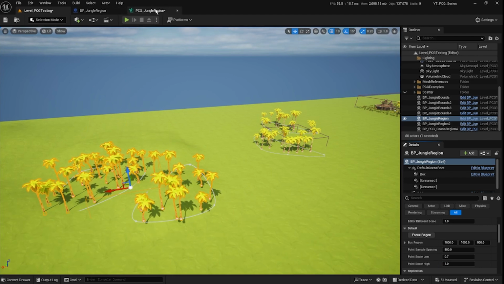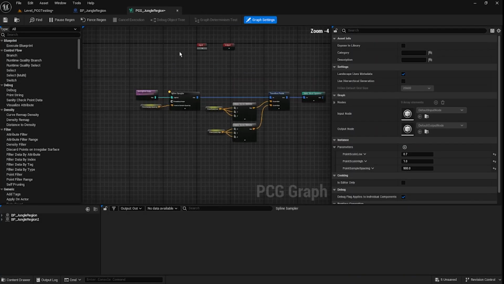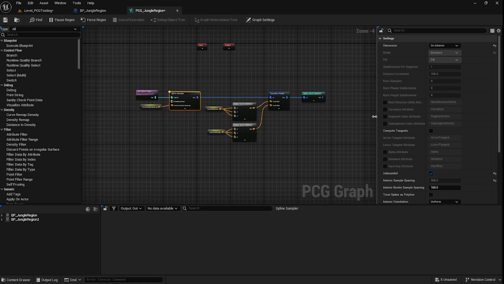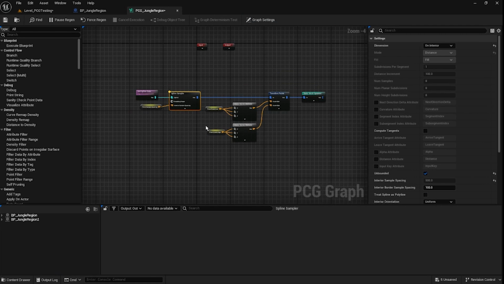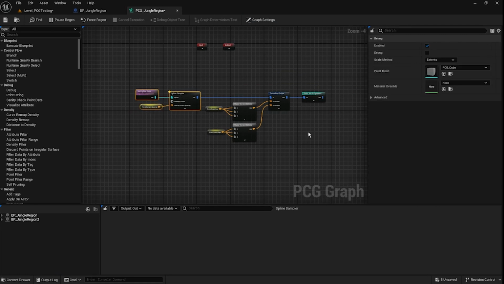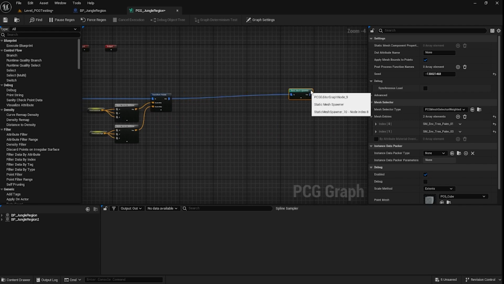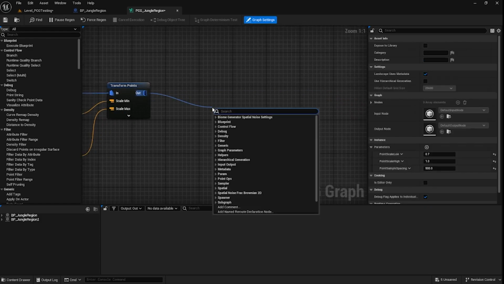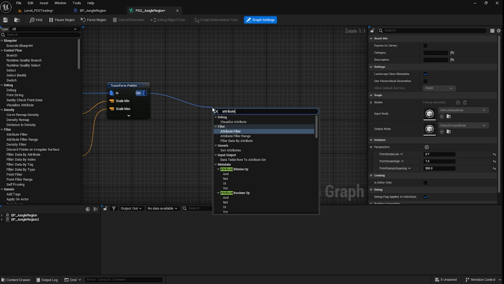Okay, so let's go and add a little bit more to our PCG. Now that we know that this is working, let's go and add some more to the PCG itself. Now we've got our transform points nodes. What I might want to do is, before I do my static mesh spawner, I might want to start editing and changing some other options in here. So let's first of all go in and add ourselves an attribute noise. So I'm going to add in an attribute noise.